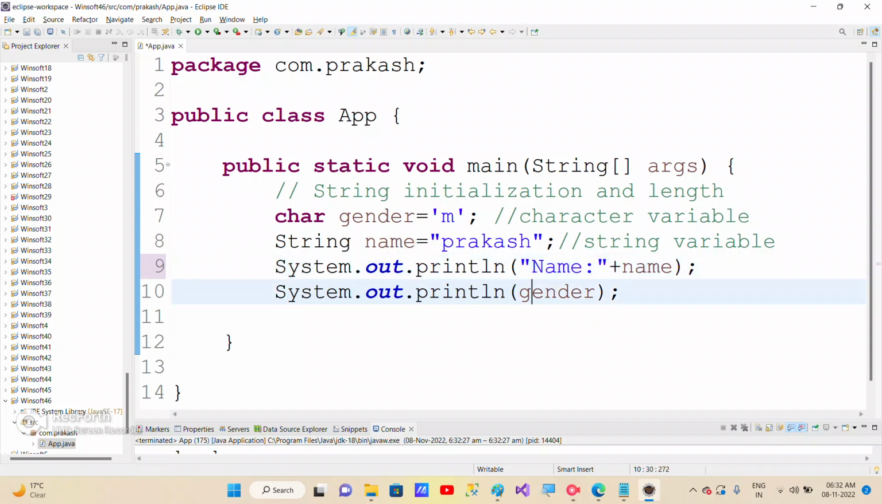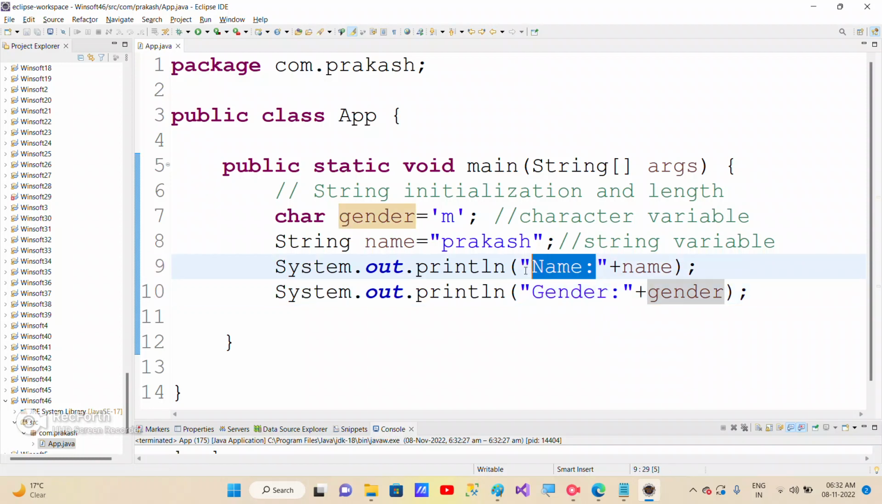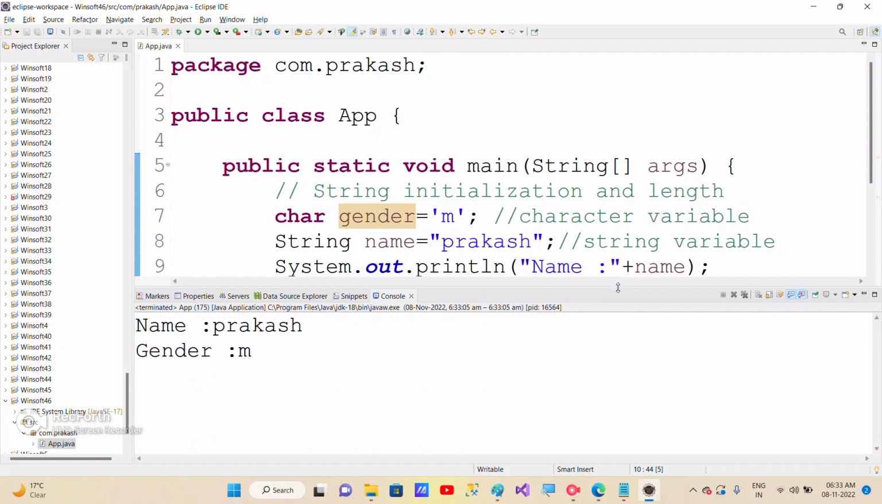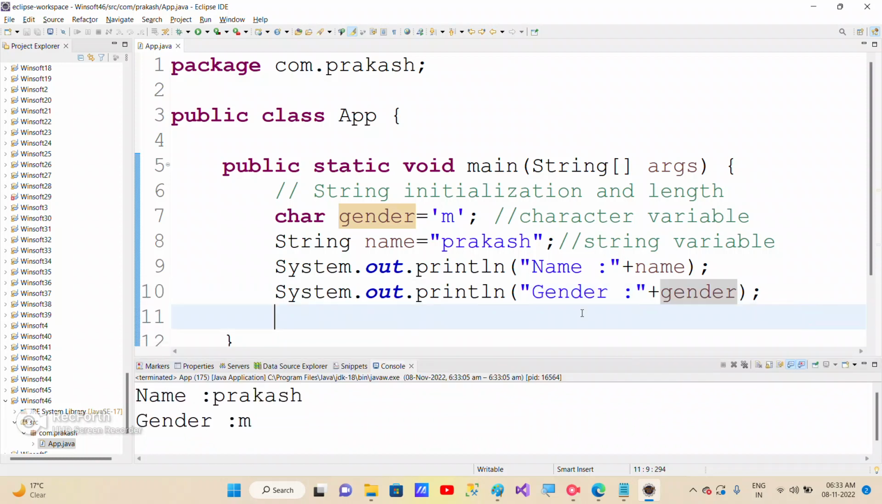Can I do that? Yes. Here I'm giving "name" plus name; we are printing the name message here followed by gender, so that first this message will be printed. Plus means concatenation. Beside that, I want to print the name value. What is the name value? Prakash is printed. And for gender, I am printing the gender message first, then a colon or equals sign. The symbol is your wish, guys; you can give whatever you want. And beside that, I am giving name and gender so the values will be printed. Now it looks good.